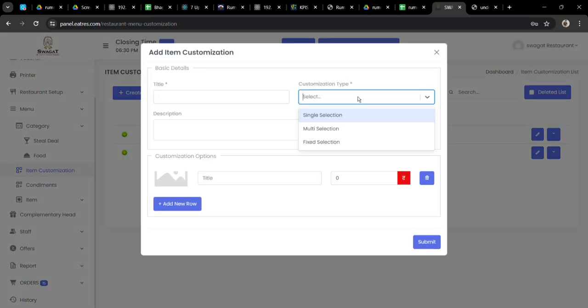The title, the customization type, like if he's asking for single item or multiple item adding, or the fixed selection. Or you can mention the description of how he or she wants to customize it. Okay, and the title, customize options, and rupees.